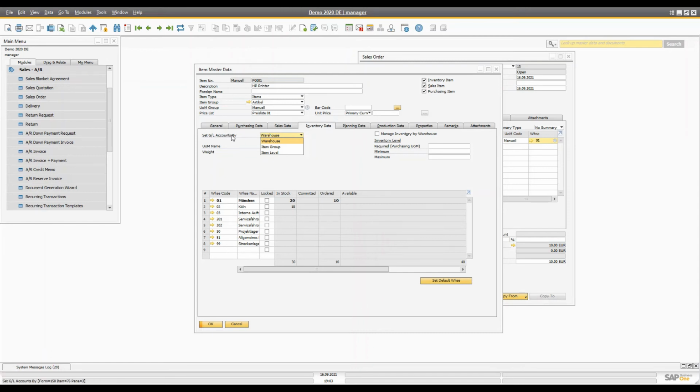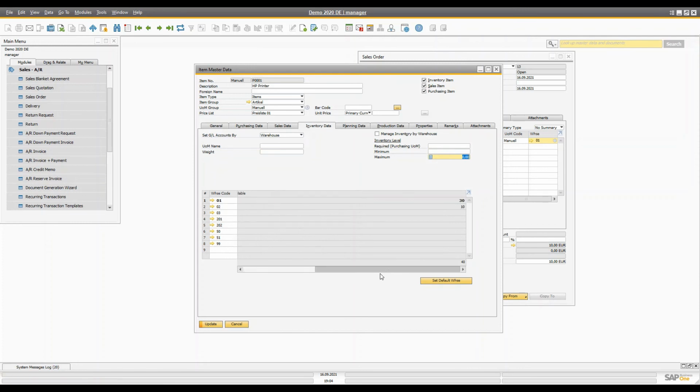Then this one is like set the GL account by. So basically it's managed by the three: the item group level and warehouse. Then the UOM, you can define the weight of that. Then the thing is, either you want to manage inventory by warehouse, so everything gonna be managed by this one, or you can manage everything on your own. So like how much the minimum required quantity, or the maximum should be, or the minimum should be in a particular warehouse. So that's how it's managed in here as well, so that either you can manage it manually or you can just manage by the warehouse.